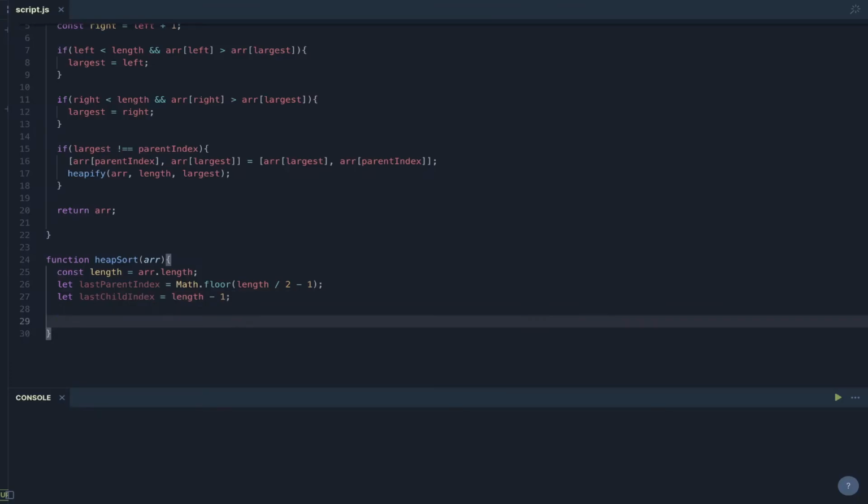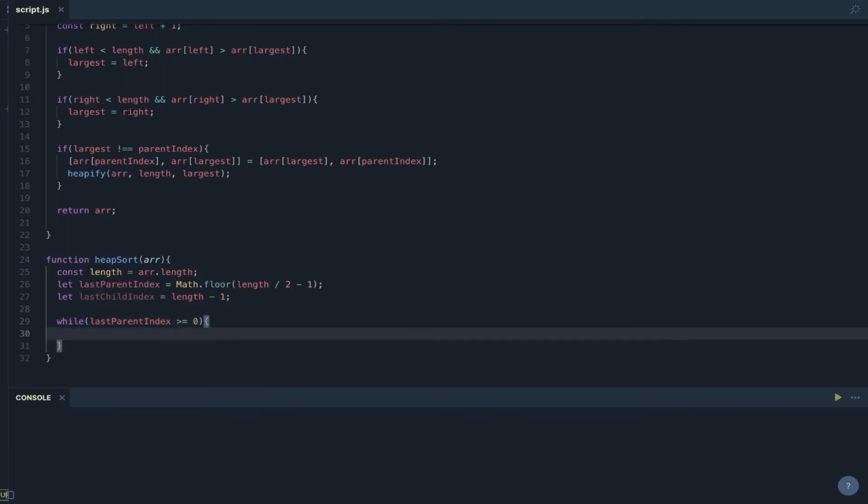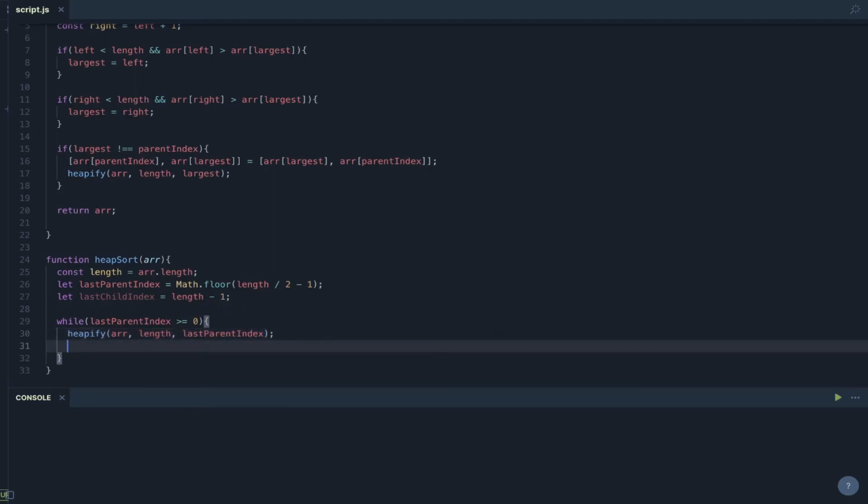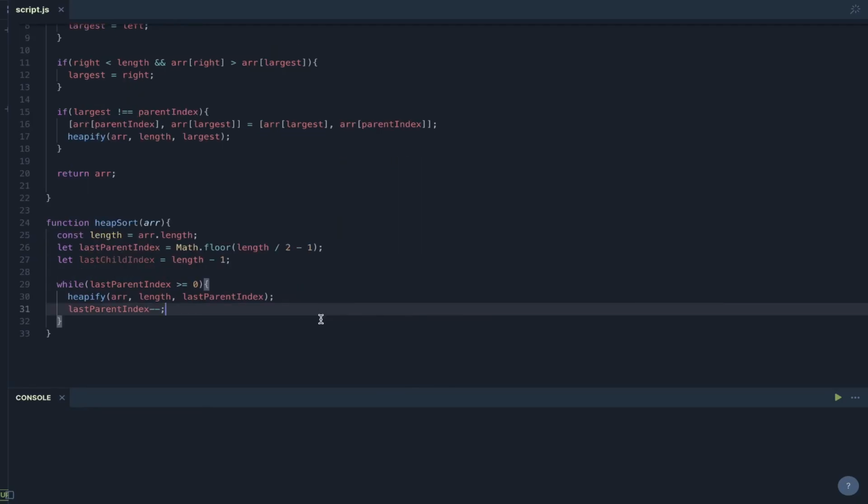Okay, so next we need to build the max heap. So while the last parent index is greater than or equal to 0, so as long as the last parent index is within the array, we can heapify. So we can use the function we did before and recurse, passing in our length and last parent index. Now the important thing we need to do is decrement last parent index here so that we can essentially remove it from the heap.